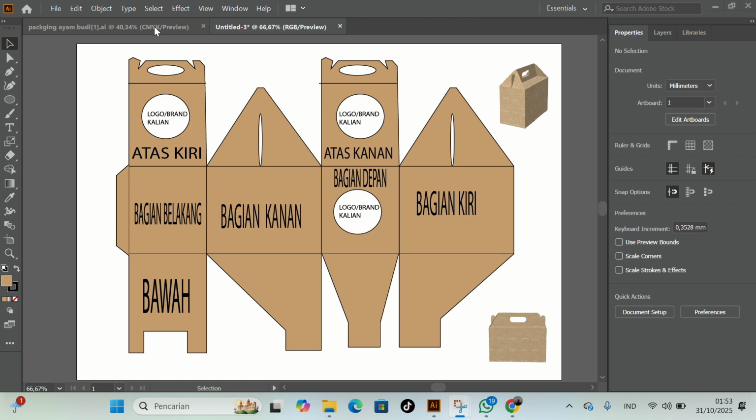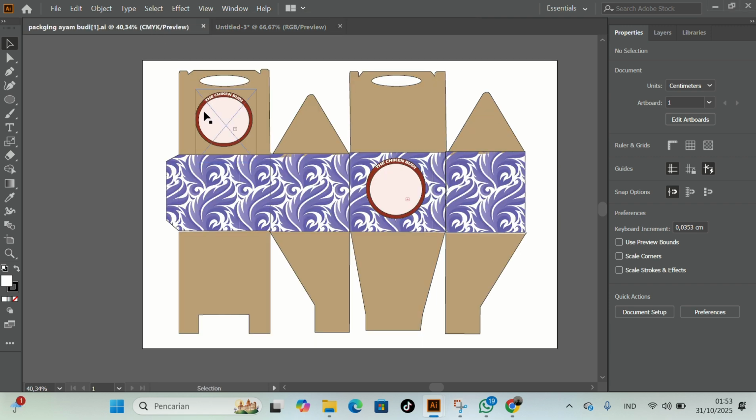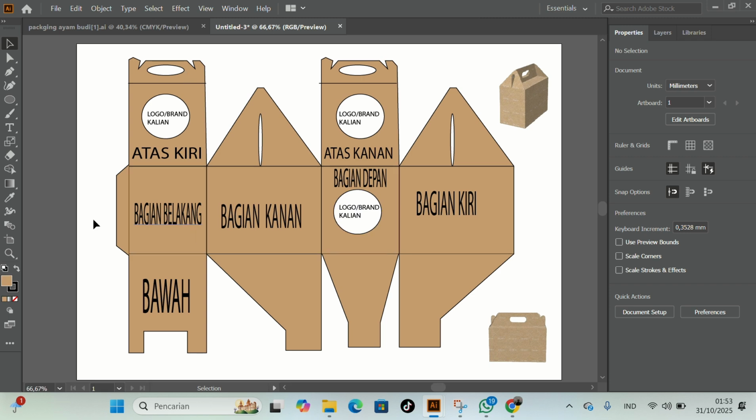Okay, this is the result of the packaging tutorial that we made, and here is an example that we have given a different color. And finally, don't forget to save it.